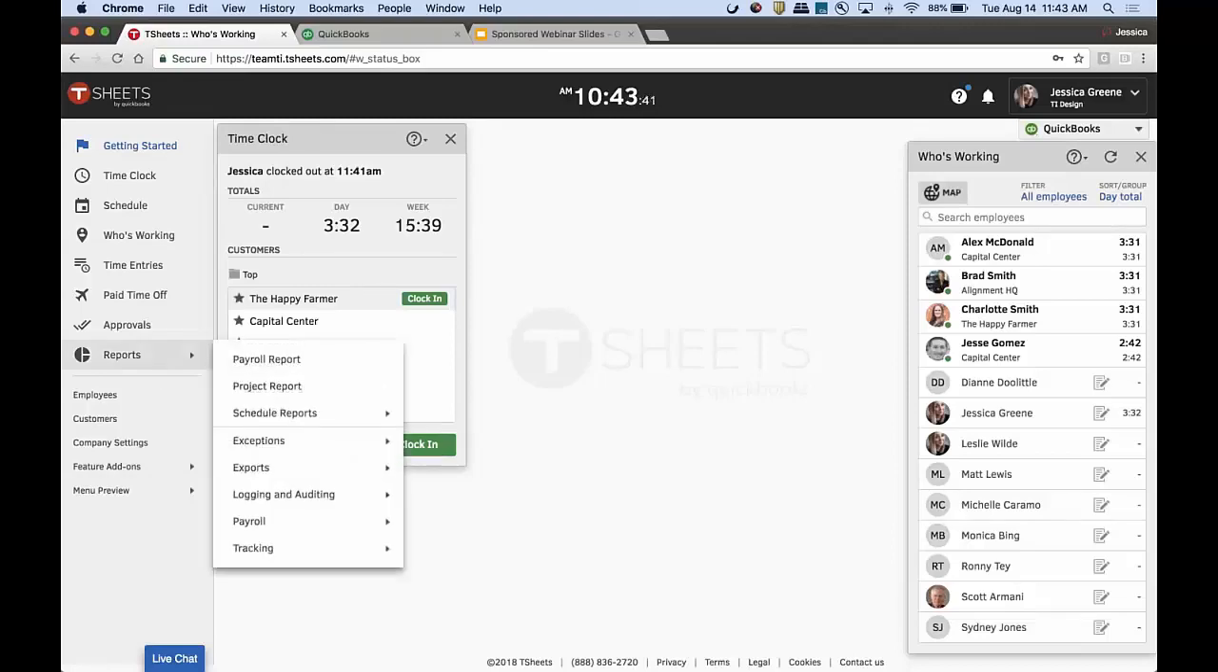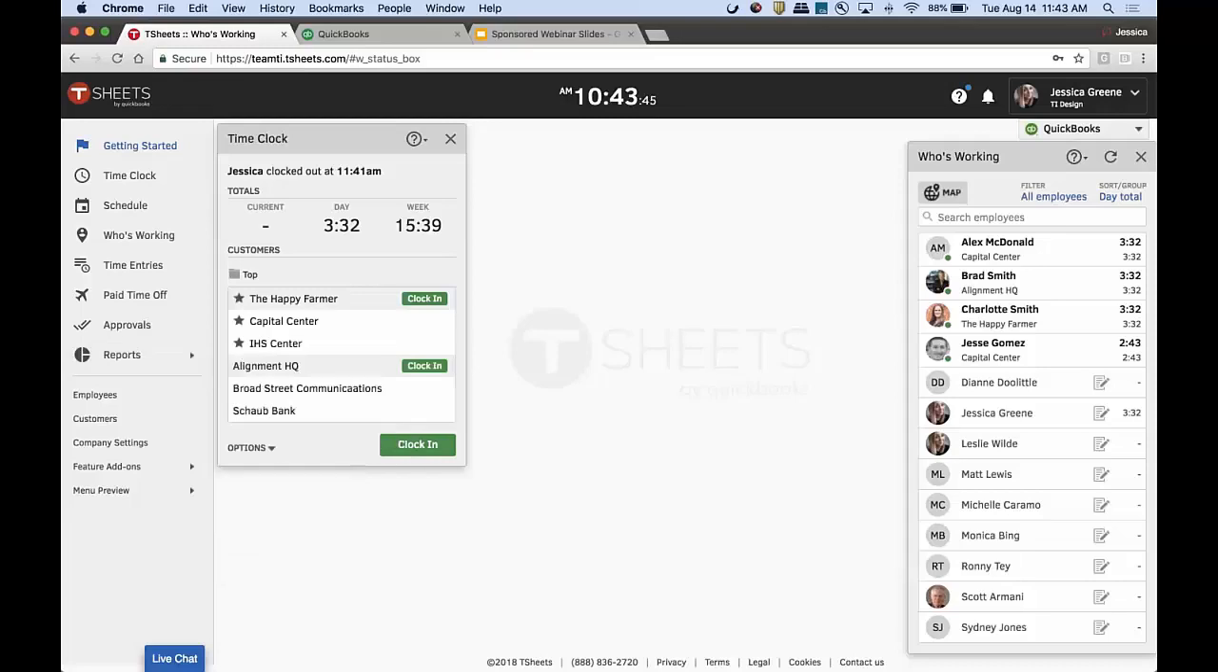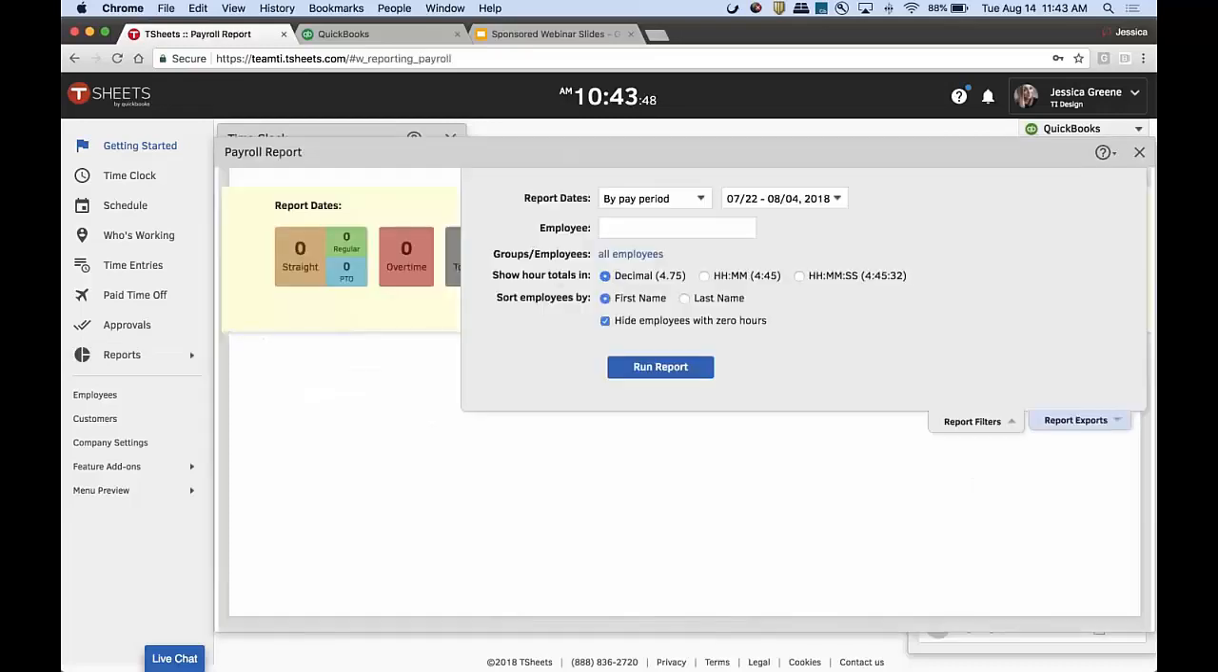So we have tons of different reports in here. I'm not going to cover all of them today, but let's just start with the payroll report. That's a pretty basic one. So I can run this report for a week, a month, a pay period, or a custom date range. So if I wanted to run a report from like year to date and just see how many hours we've tracked year to date, I could do that.